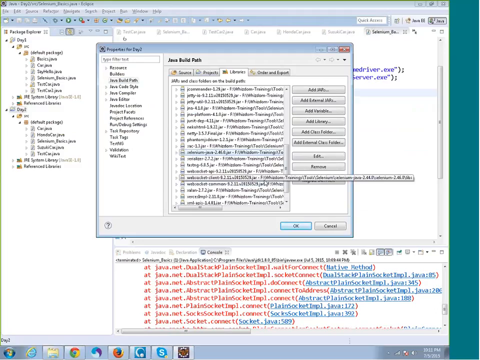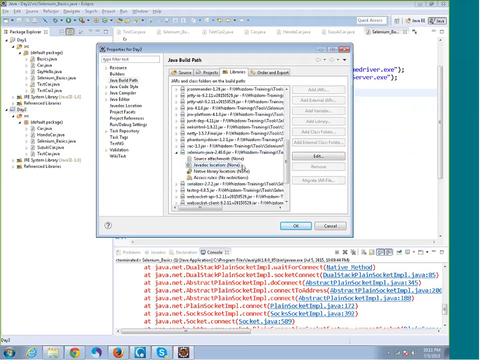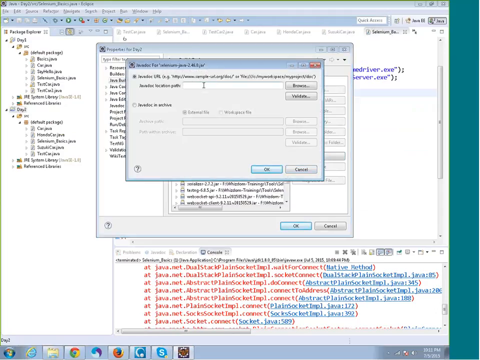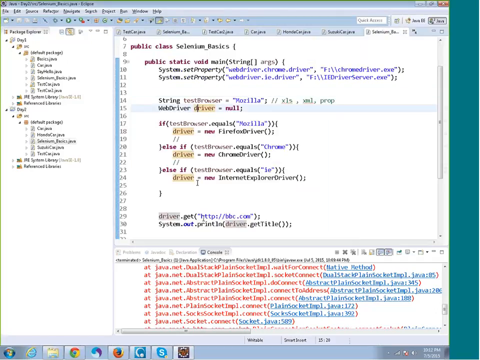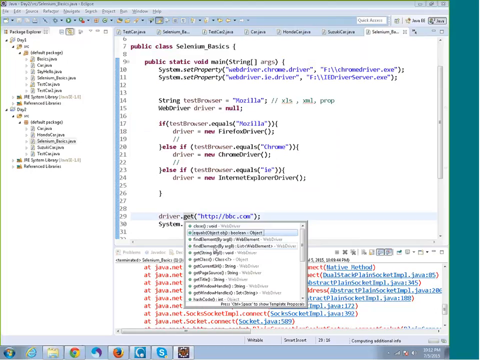Okay, this is the main jar file. You expand this and you will have an option Java doc location. Edit this and paste the URL. Remove index.html from the end. Please note, you need to remove index.html from the end and click on OK. Okay, that's it. Now the documentation would be imported inside Eclipse.